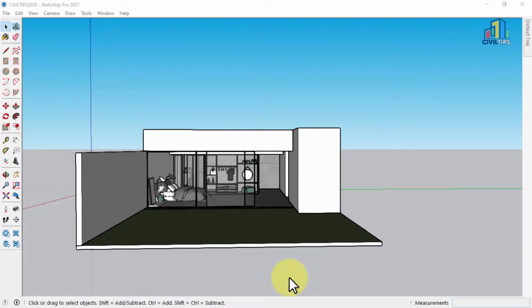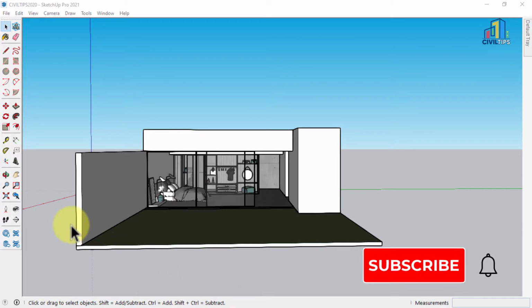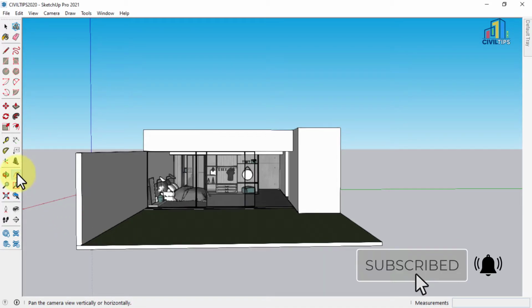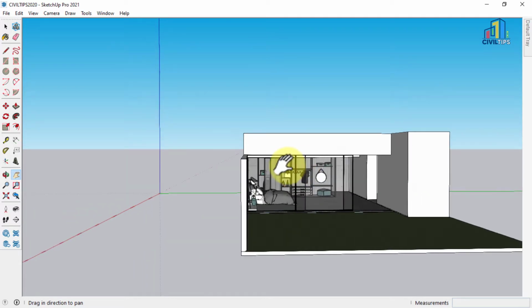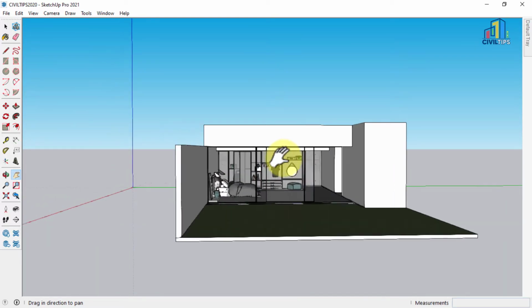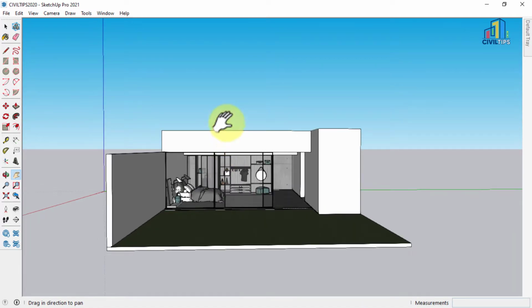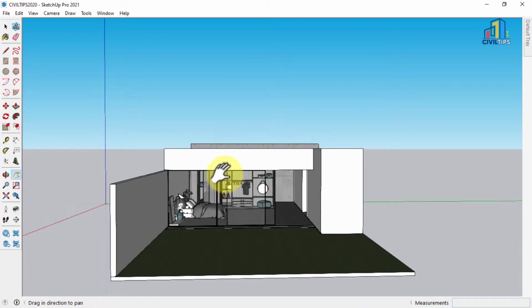Friends, in this tutorial we discuss the next tool in navigation, the pan tool. This is the pan tool. Your cursor automatically turns into a hand. So just click, and you can pan your model right to left, top to bottom.